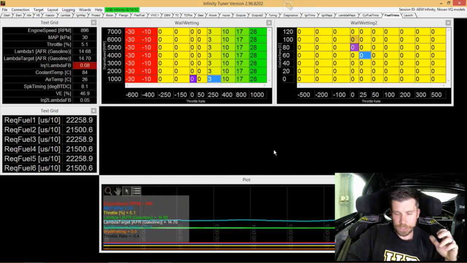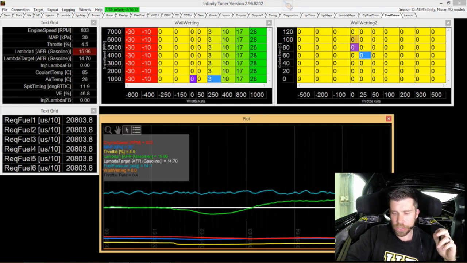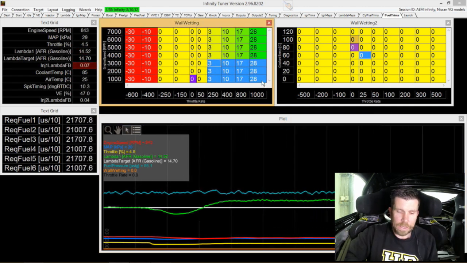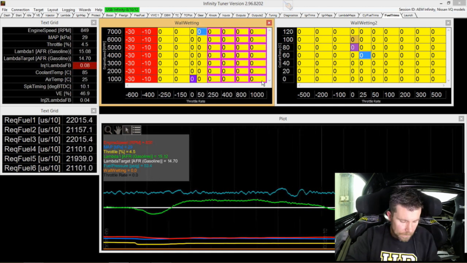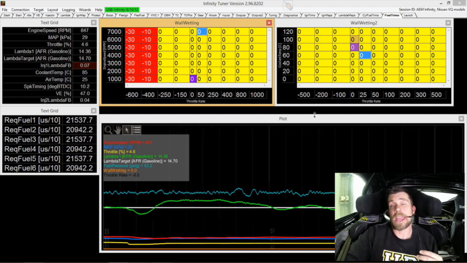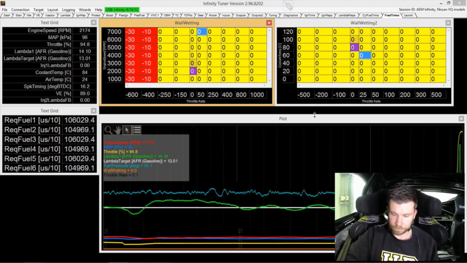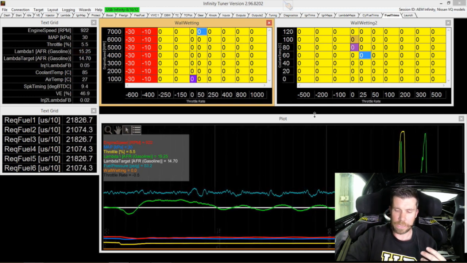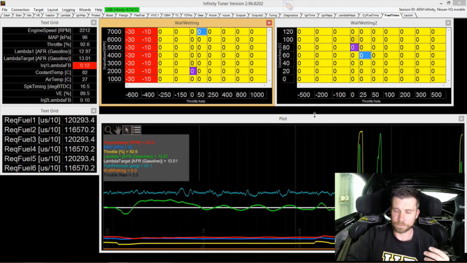Now I'm going to just use the PC logging function of the Infinity here to help show what's going on, and let's start by just simply highlighting the entire table there and setting it all to 0. Okay, so it's always the easiest place to start, and let's have a look at what happens when we've got no acceleration enrichment active at all. Okay, so I've just given the engine a really sharp rev, and I'm going to do that again, and we'll just stop the data logger and I'll have a look at what's been going on.